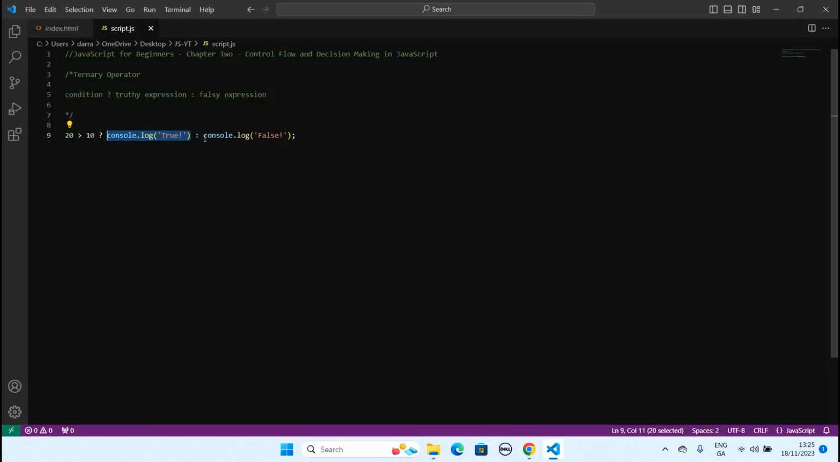Okay? Then we have our colon, and then we have the false expression, the piece of code that executes if the condition we're testing for evaluates to false.